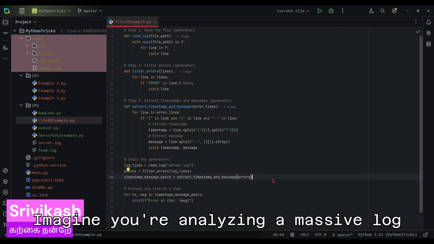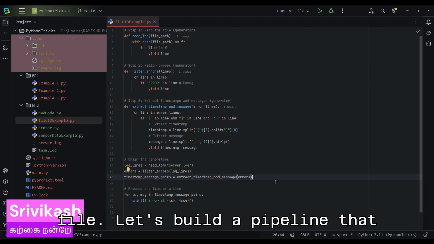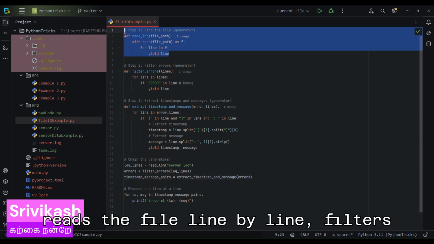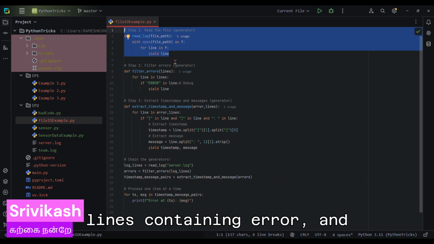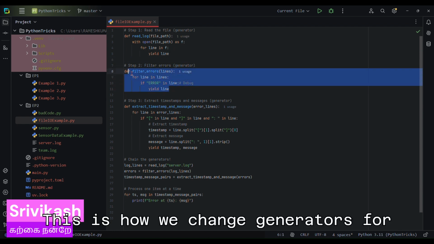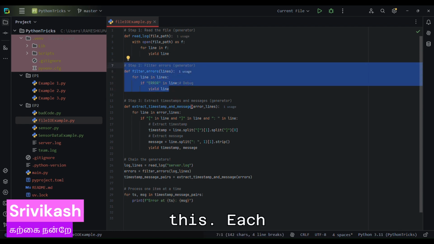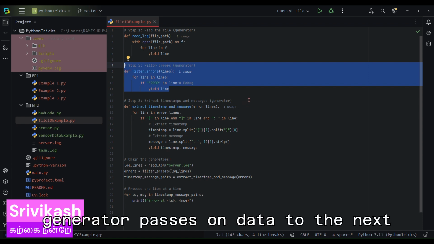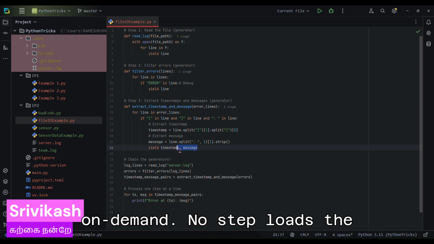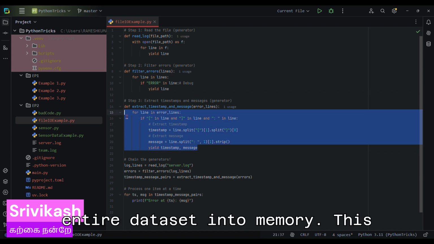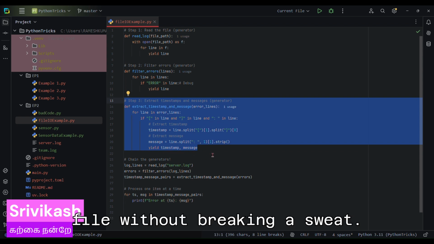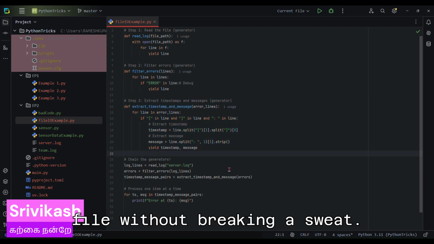Imagine you're analyzing a massive log file. Let's build a pipeline that reads the file line by line, filters lines containing error, and extracts timestamps from those errors. This is how we chain generators for this. Each generator passes on data to the next on demand. No step loads the entire dataset into memory. This pipeline could handle a 100 gigabyte file without breaking a sweat.